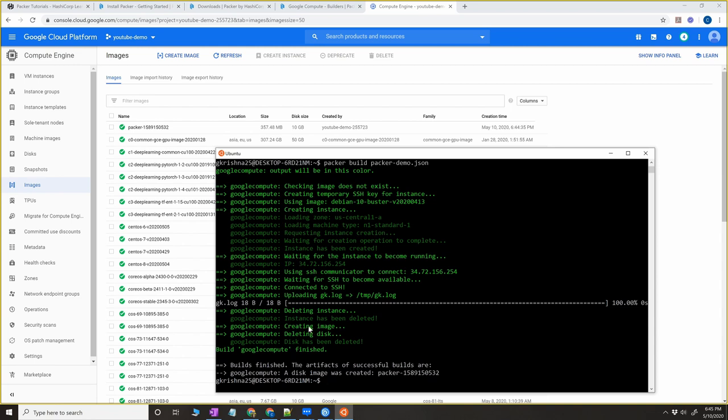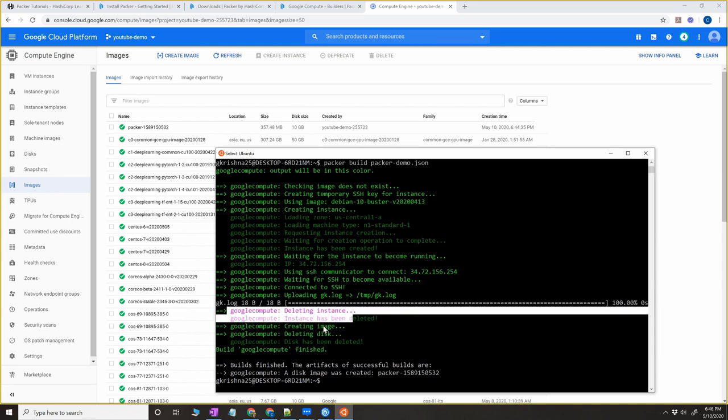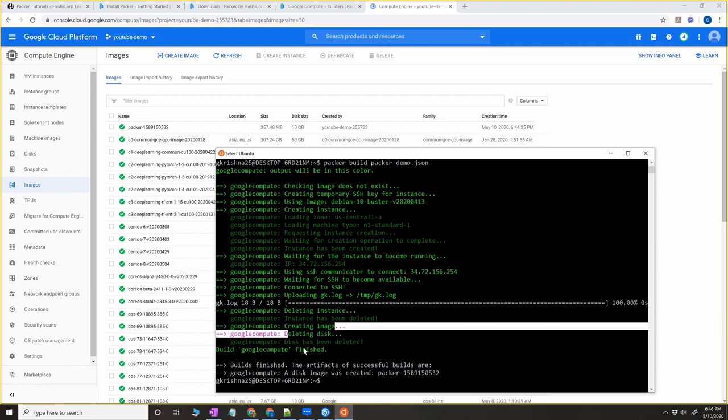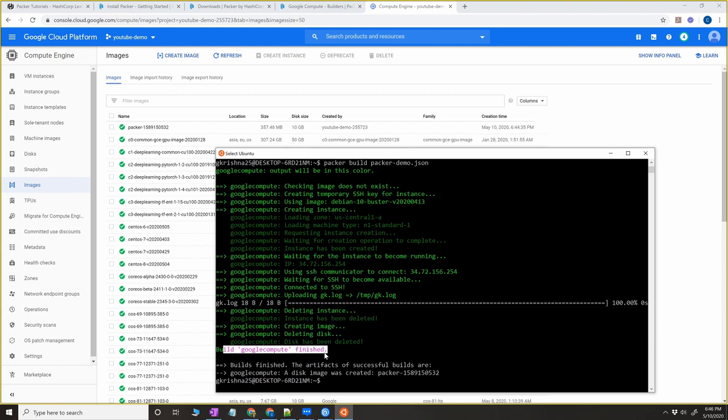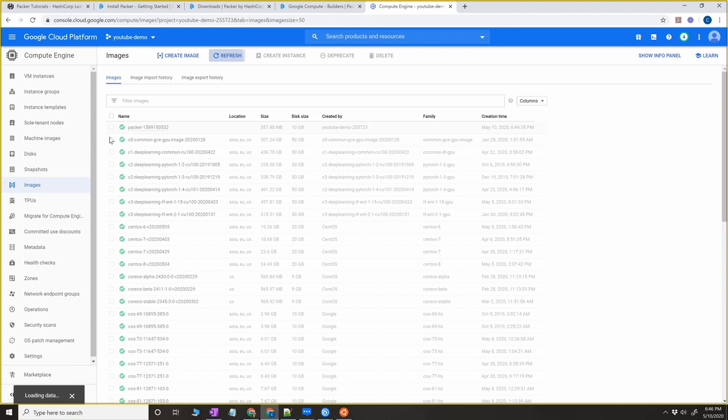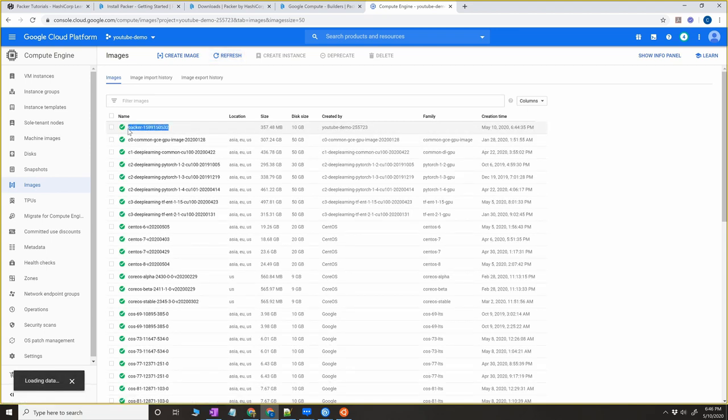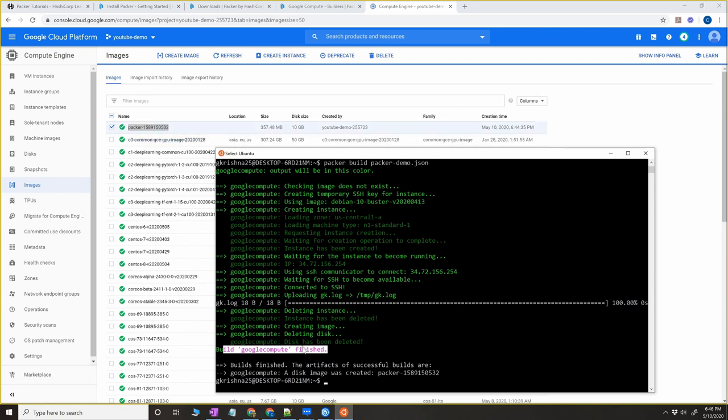Okay, now you can see here it deleted the instance, it created the image, deleted the disk, and the build is finished. And if I refresh here, you would see that the Packer image is created. This is a custom image. Now what we can do to verify the actual thing, like the gk.log is present whenever your employees are going to create a new compute engine using this custom image, right?